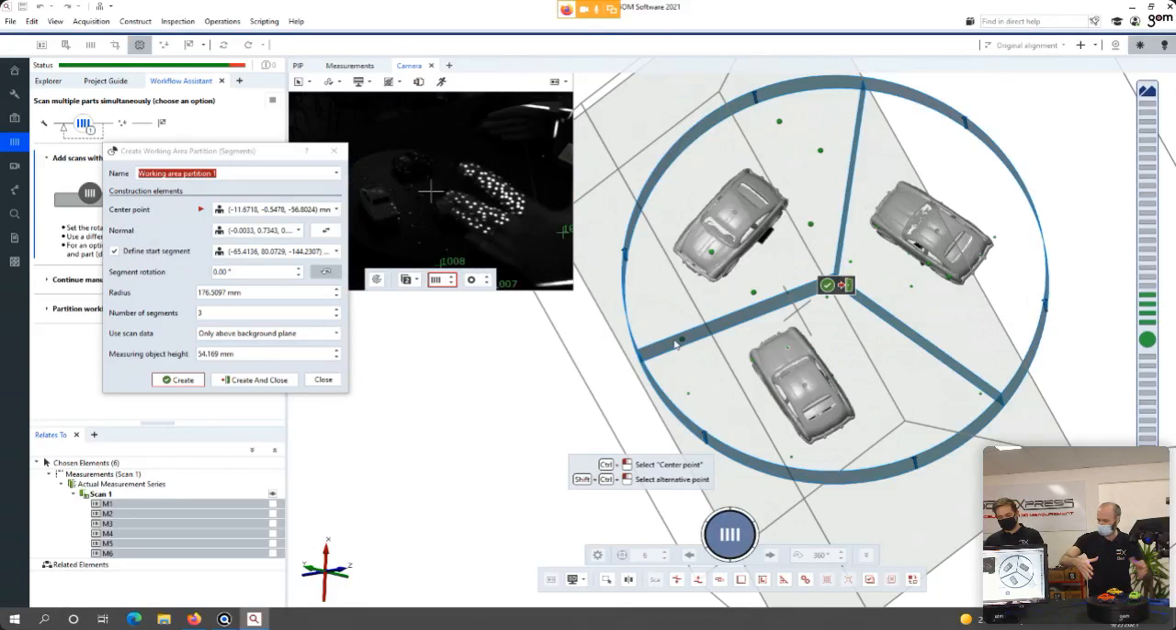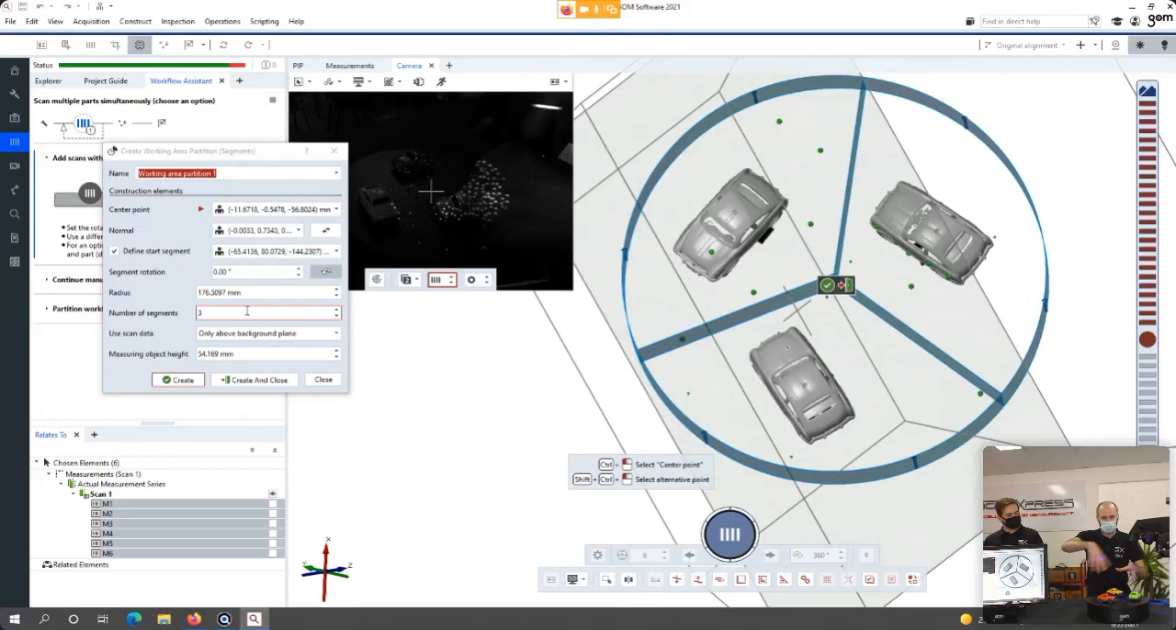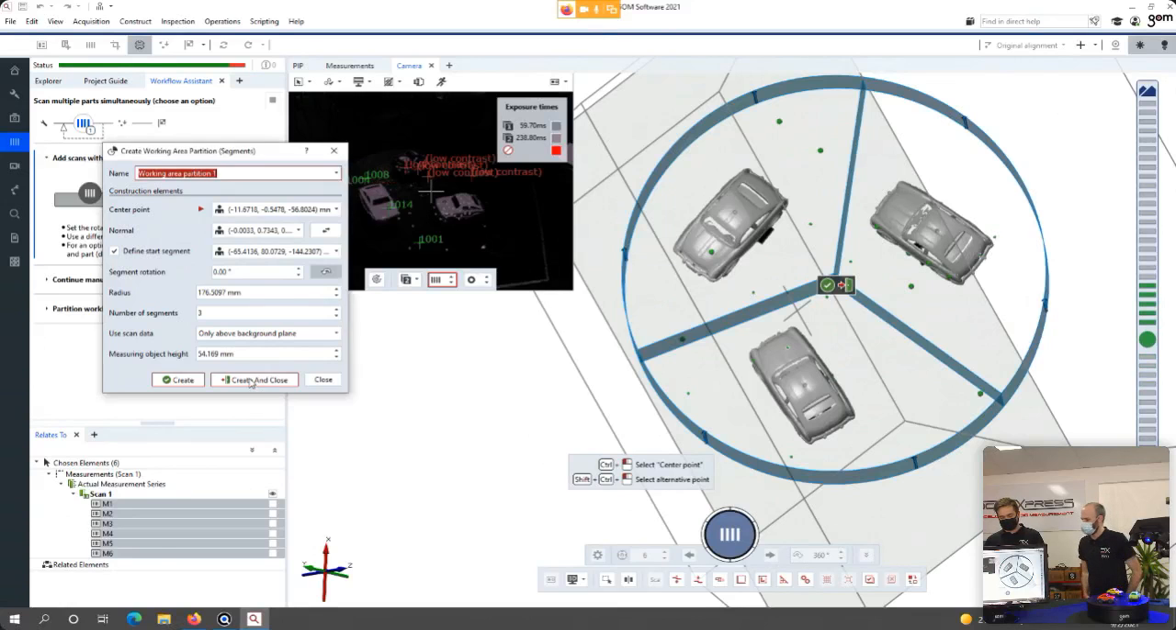So this is why I'm saying you don't want to clutter those parts up too much, because we need that separation between the parts here. But that's done it now, so that's fine. Can we only do 3 parts? No, as many as you like, as long as there's a nice area between them. You can do as many parts as you like. Great. So we'll create and close that.